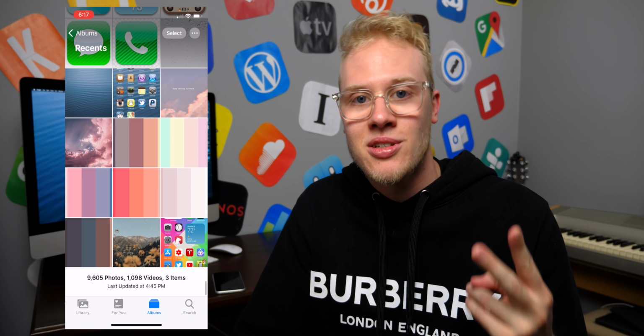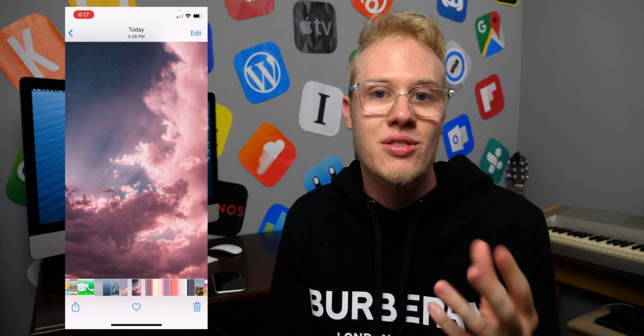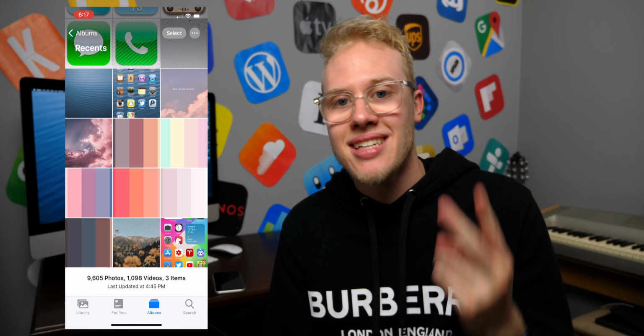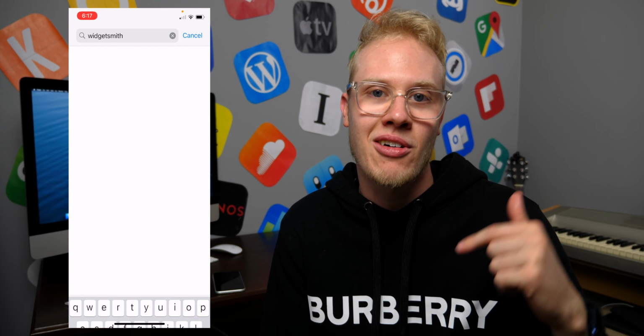So you need 2 things to do this. First, you need some pictures or images to use for your app icons. Second, and really most importantly, you need this app called Widgetsmith. Again, link is down below.